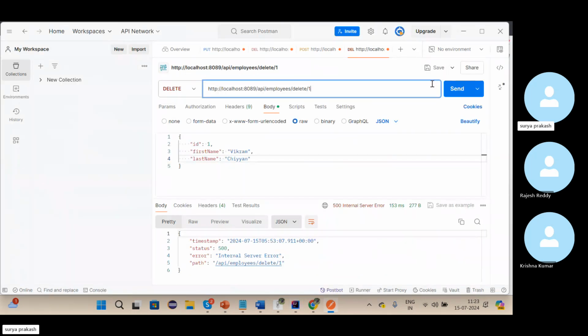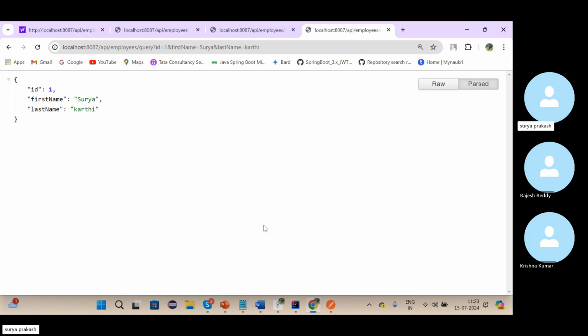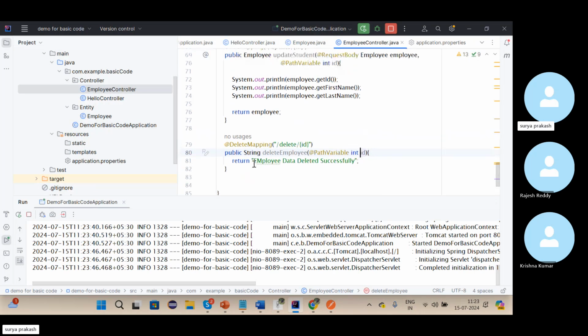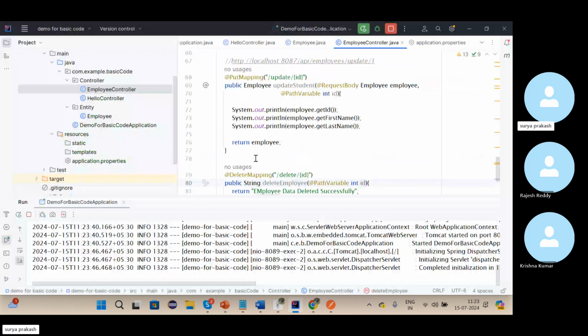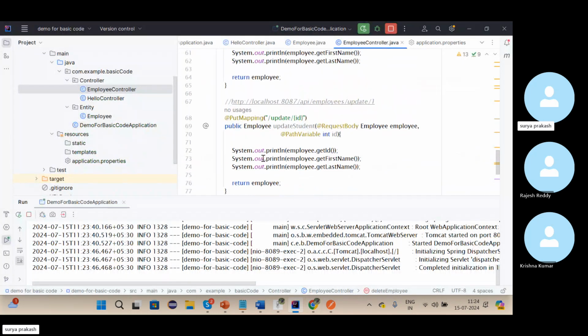See, employee data deleted successfully. We successfully deleted the employee data. Like this we need to do post mapping. In today's class we discussed post mapping, put mapping, get mapping and delete mapping.